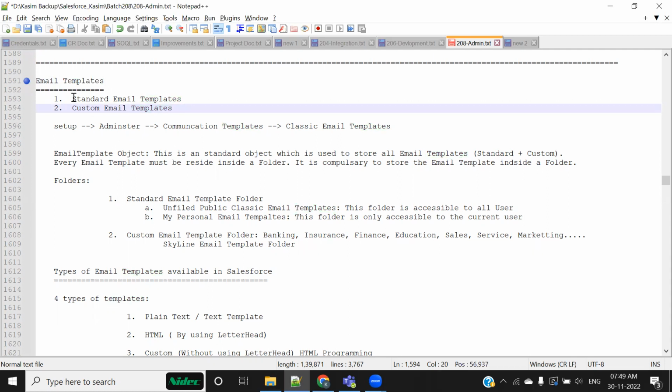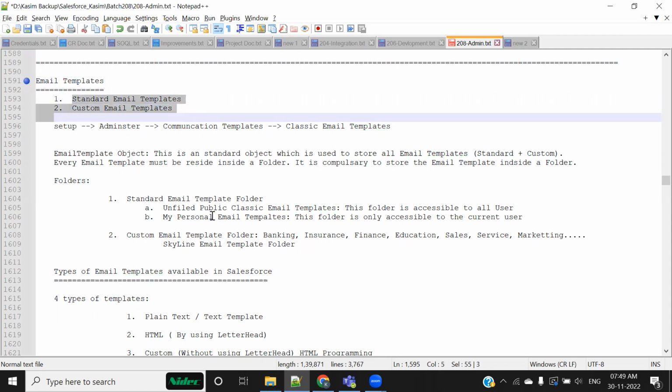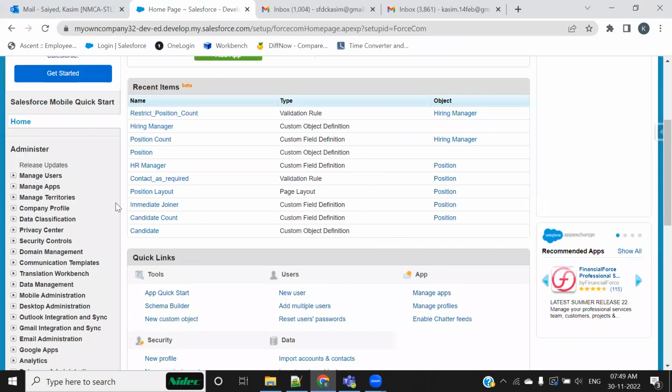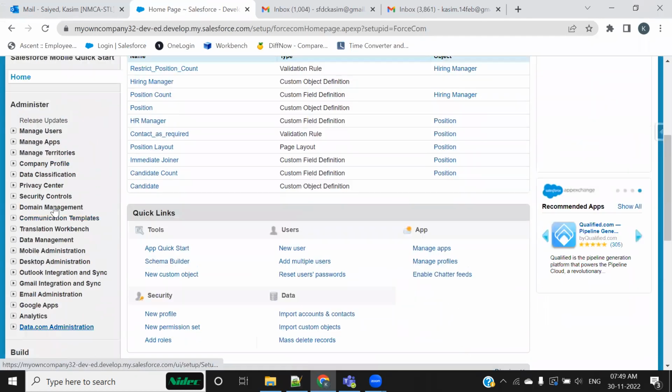Now, again, there are 2 different types of them, standard and custom. Standard ones are those that obviously are already there. Let me try to show you that. And a custom email template would be something you are going to build. अभी जो हम लोग create करेंगे, that every entity, that every email template we are going to create would be a custom email template. But first of all, let me try to show you the standard ones.